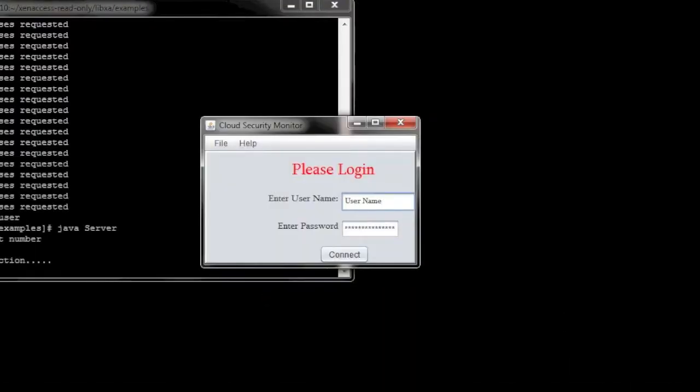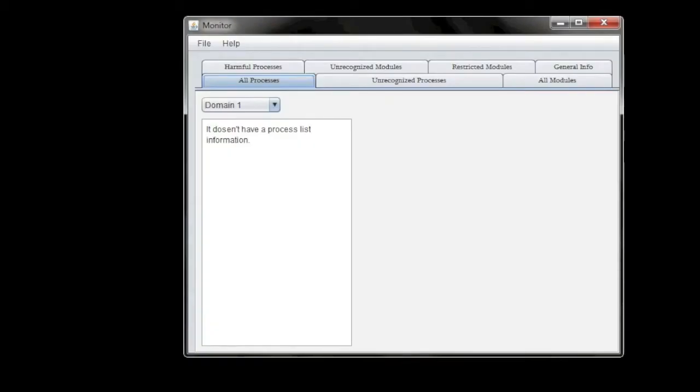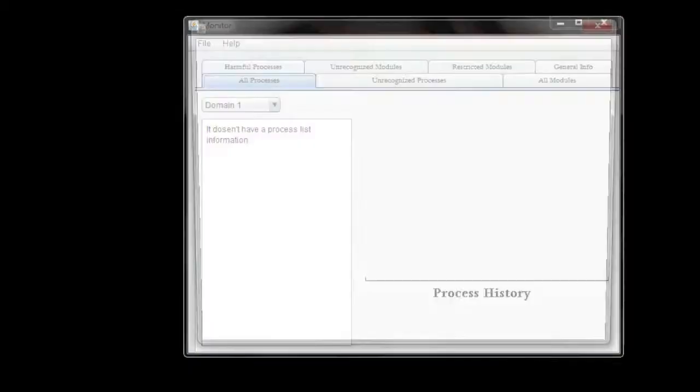I'm going to walk you through a quick demonstration of our program. The first thing you see when you start it up is a login screen where you'll enter the username and a password and then hit connect, and the program will connect to the server.